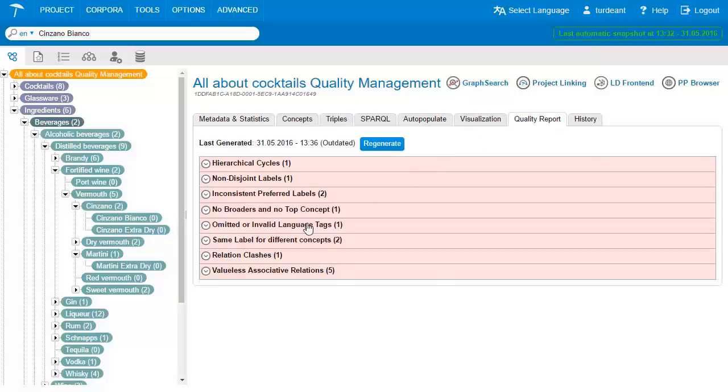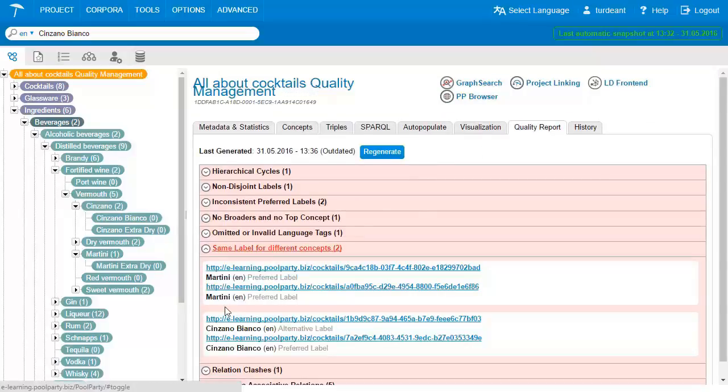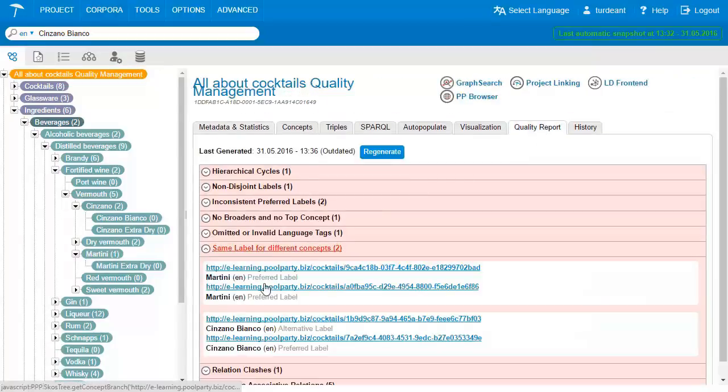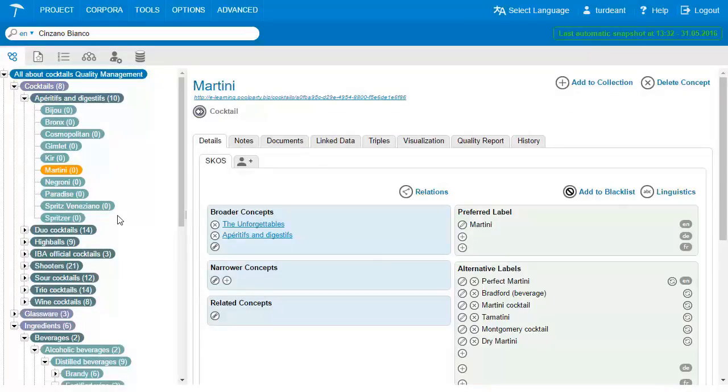Let's look at the other reported case of Martini. Martini is in both concepts a preferred label. If we navigate to the concept, we see Martini as part of our alcoholic beverages in our taxonomy. And the second concept of Martini is the actual cocktail in our taxonomy. We have a homonym, two different concepts which have the same preferred label. This could not necessarily be a problem for our taxonomy, and we can leave it as it is.